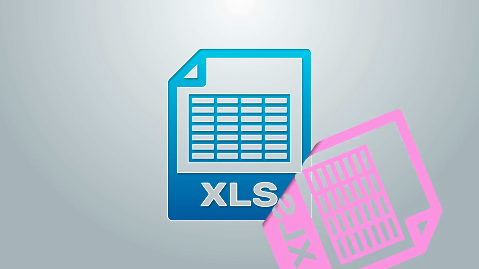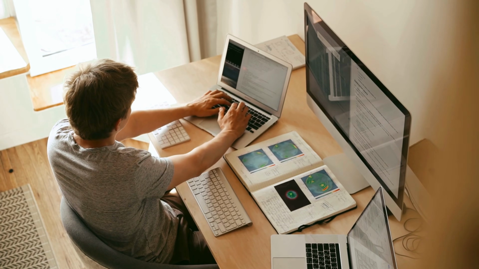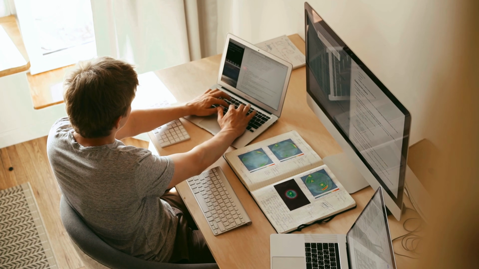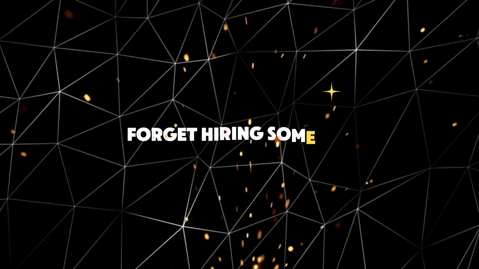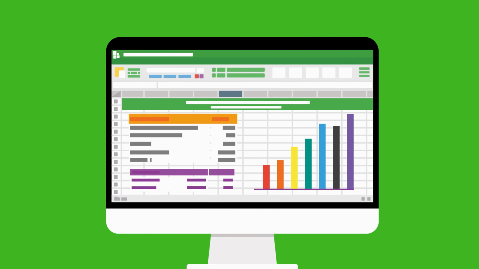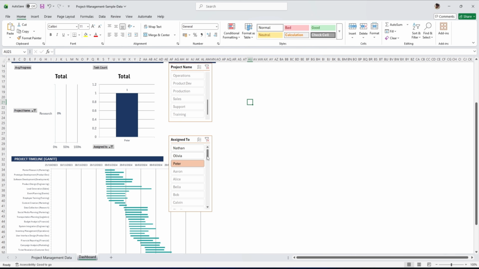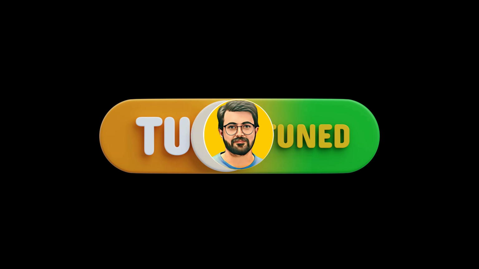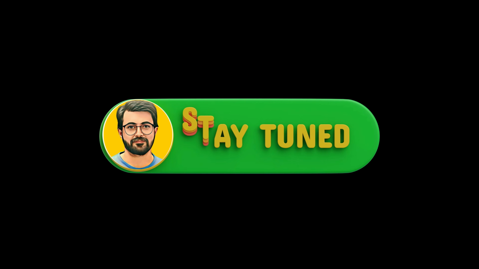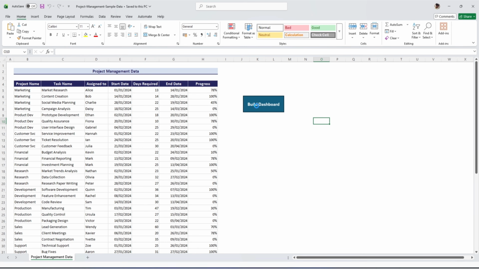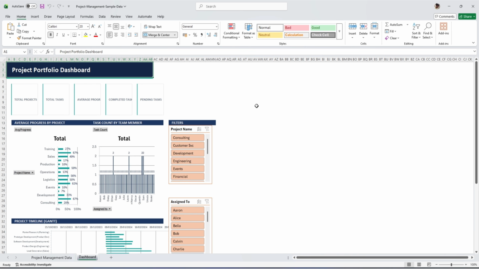Here's something nobody's telling you about Excel dashboards. You don't need a $100 an hour freelancer to build one anymore. Forget hiring someone to untangle your messy spreadsheet, the one with numbers and text jammed together, no structure, total chaos. Today, I'm turning that mess into a full CEO-level dashboard with KPIs, charts, and slicers in under 2 minutes. No coding, no experience. Stick around, because later I'll show you a single button that rebuilds this entire dashboard automatically, anytime your data changes.